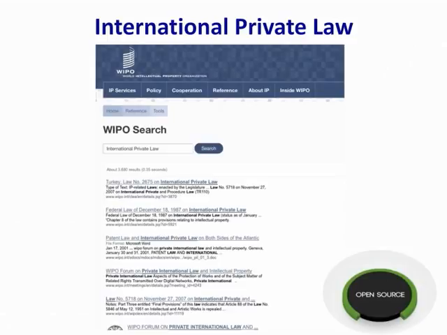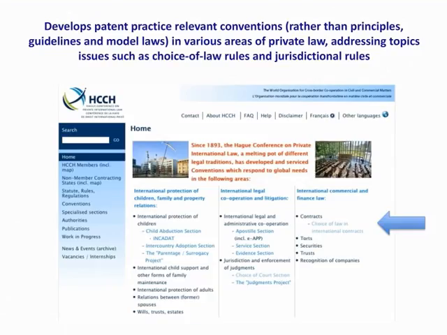In addition to administering major patent treaties, the World Intellectual Property Organization hosts a wealth of information on the topic of international private law and patent practice. While not an organization centered on patent law and practice, the Hague Conference on Private International Law has a wealth of material that might be useful to a patent lawyer on issues including choices of law, jurisdiction, and enforcing judgments.